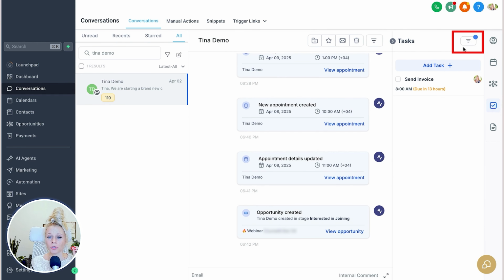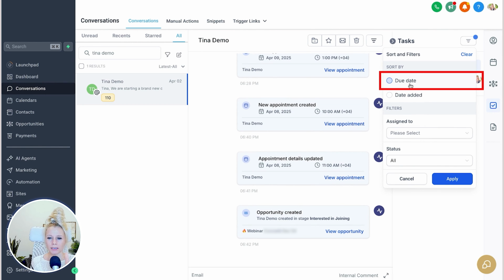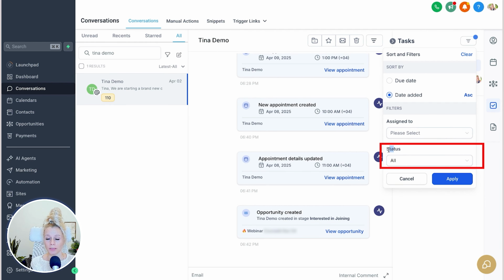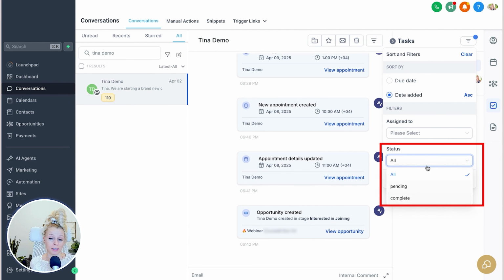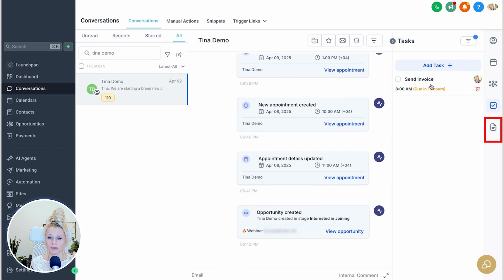By the way, you can also filter through tasks. You can say, hey, I want to see all the tasks that are only due in a particular date, or all the tasks that have been added on a particular date. You can filter by who the task has been assigned to. You can filter by the status. Is it all? Is it pending? Or is the task maybe already complete? And then hit apply, and it will show you all of these tasks.